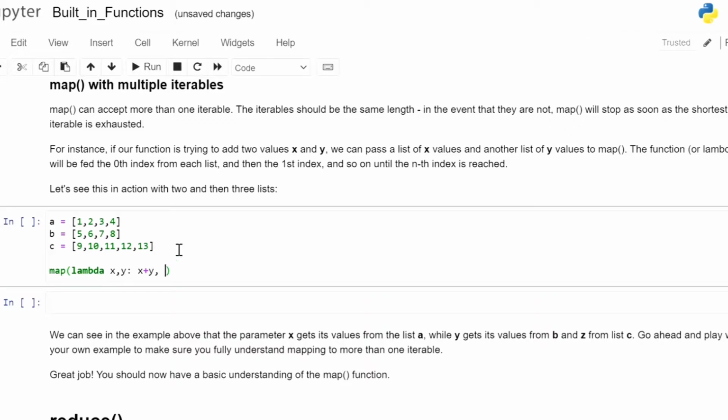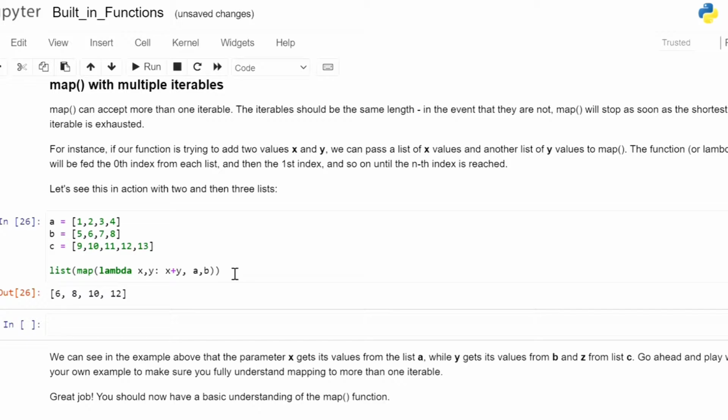Now we'll give the iterable. So what we can do, we can give A comma B. So the iterables will be separated by commas, and to get the output in list format, we can do that. So we are converting into list, and here we can see the output. So see, what happens here is we are using the two iterables A and B. List A's first element is added to list B's first element. So 1 plus 5, and then the second elements are added, the third elements are added, fourth elements are added.